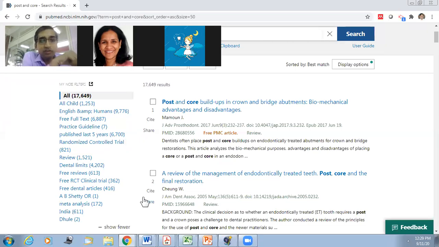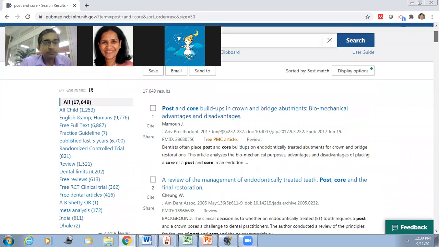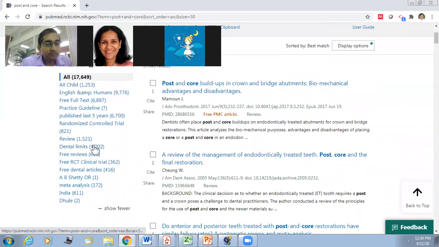So every time you don't have to check and uncheck these filters if you log in to your MyNCBI account, right? You can see that out of these 17,000 articles which were related to post and core, I know that free full text are 6,887. You remember last time we had put the free full text and we had got this number, right? I also know that 7 of them are practice guidelines. I know that 1,500 are reviews. I know that 613 are free reviews. I know that 611 articles are published from India.